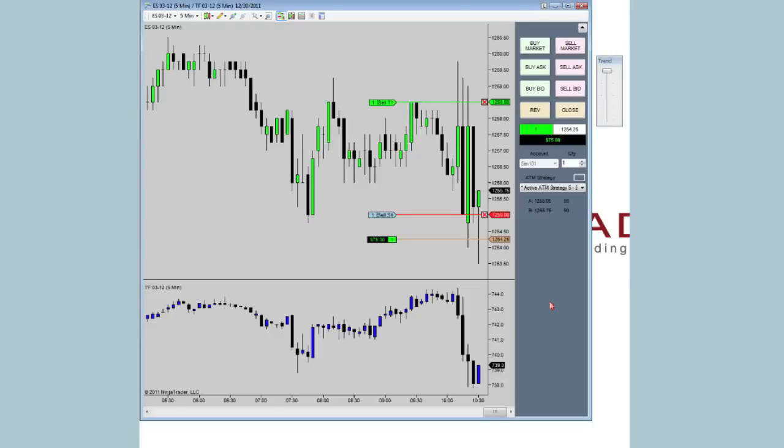So there's the first auto trail kicked in. We're now 3 ticks behind. Okay, so now we're 2 ticks behind here. Okay, so now we're trailing the market by 1 tick. And now again, let's say the market reverses, we have that stop loss in place.